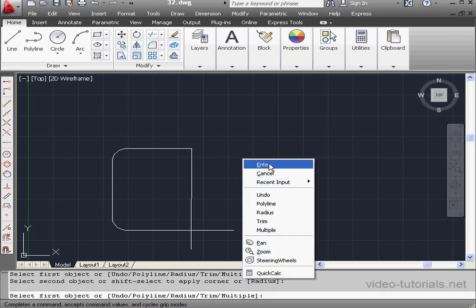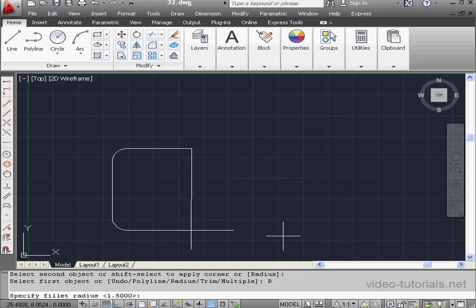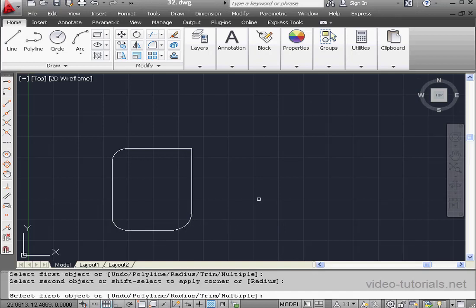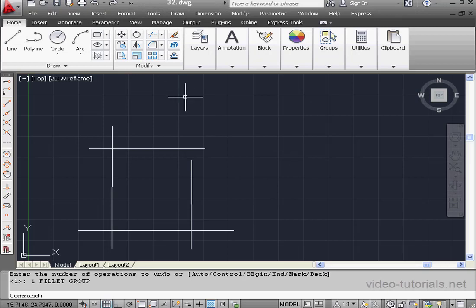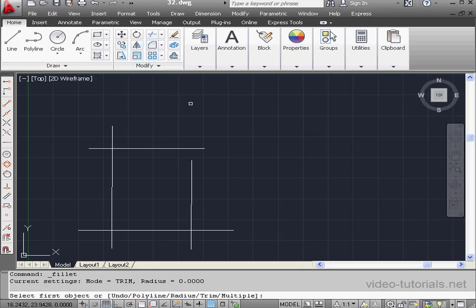Let's let AutoCAD know we'd like to work with the radius again, and we'll change the value to 2. Press Enter. Let's make our selections, this line and this line. Here's our fillet. When done, you can press Escape to exit the tool. Let's click Undo and activate the fillet command again. Again, let's change the radius. Right-click, radius.